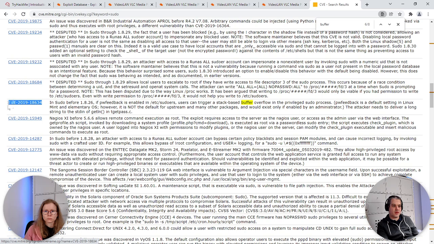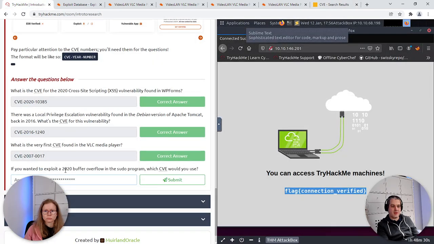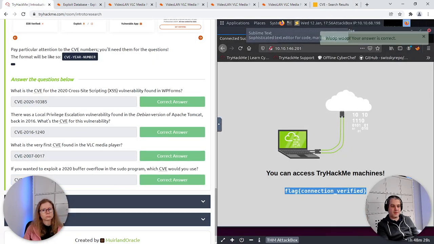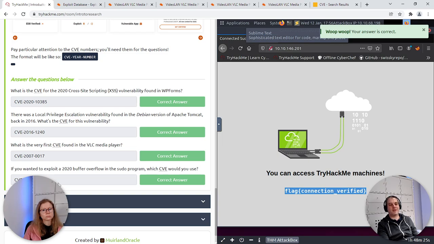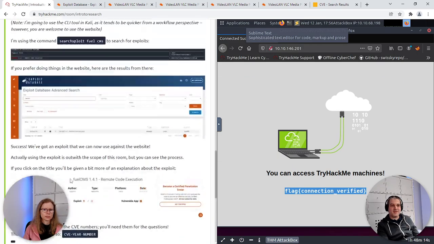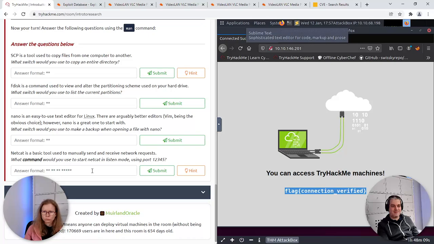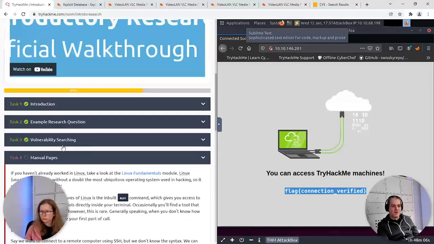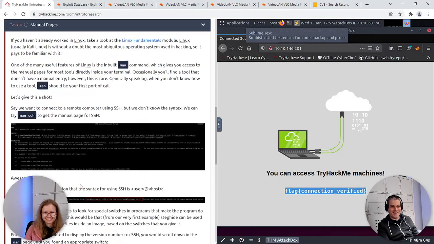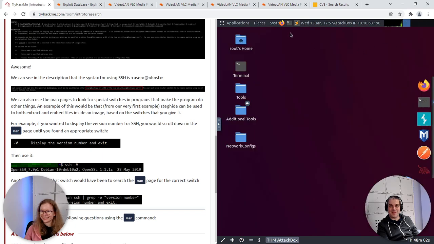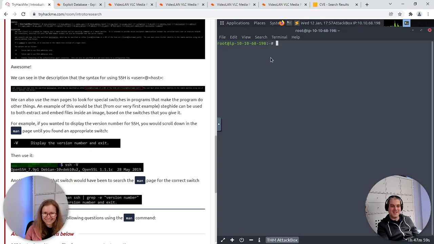Well, let's give it a try. But it's a 2021 buffer overflow. What? This was the right one. I don't understand. If you wanted to exploit in 2020, I think there's something missing here. Yeah, probably they meant that. All right. What are we doing now? Manual pages. Okay, well, let me open up a terminal, I guess.